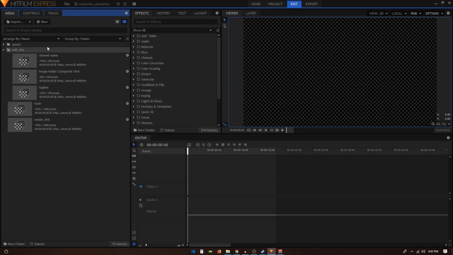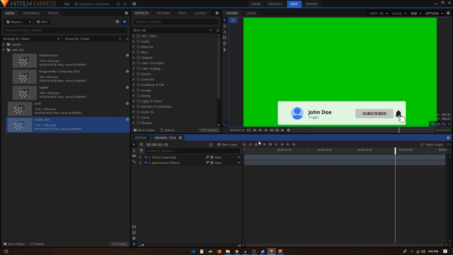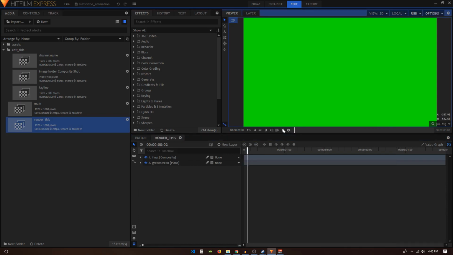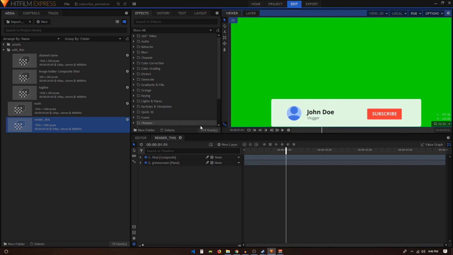Express. And once it opens up, just go to your media tab, and this is basically how the template is set up. So first of all, let's just double click on the render this comp shot, and this is how our animation looks so far. Okay, and so let's just change the text and the image.